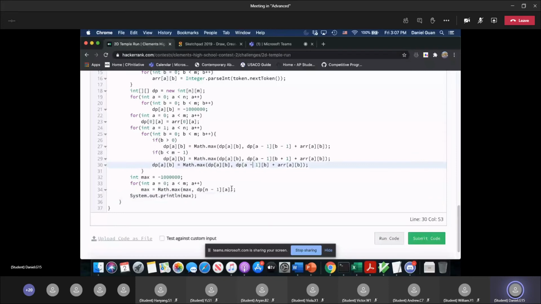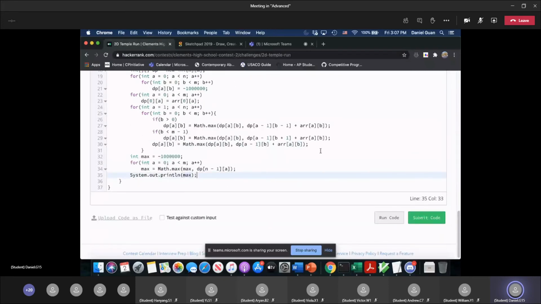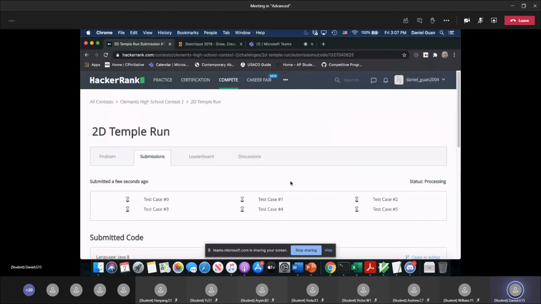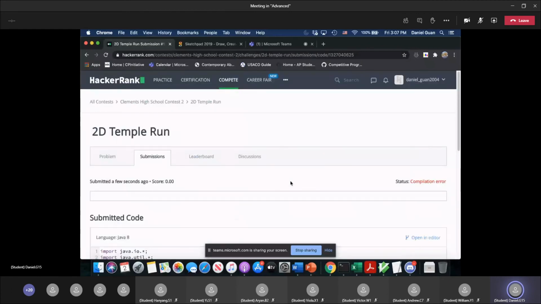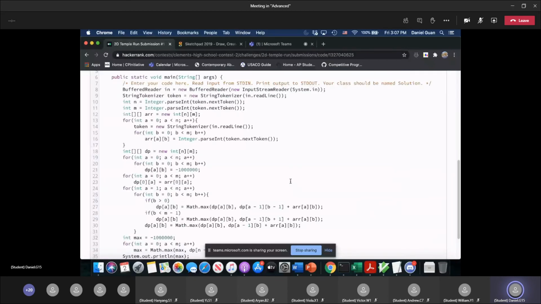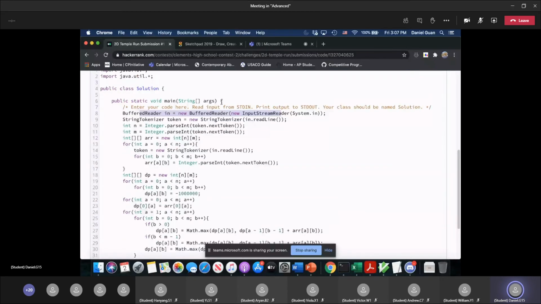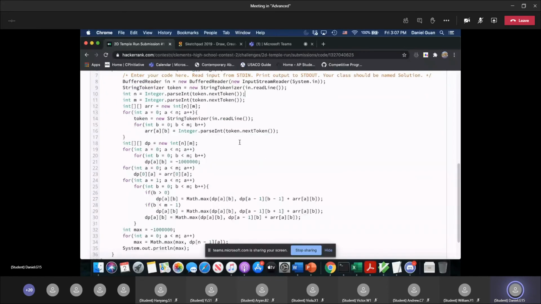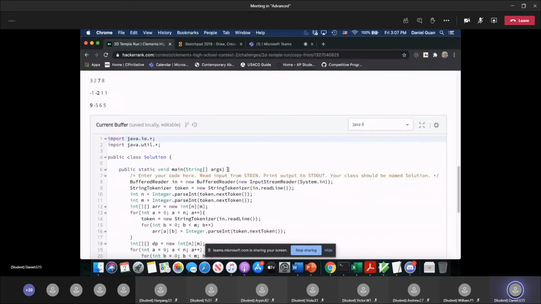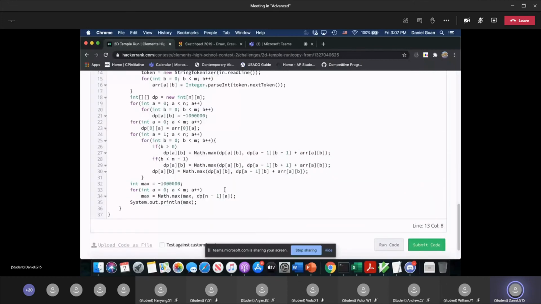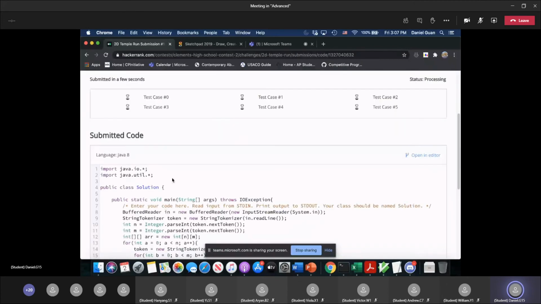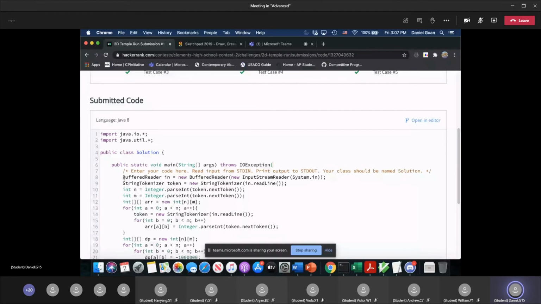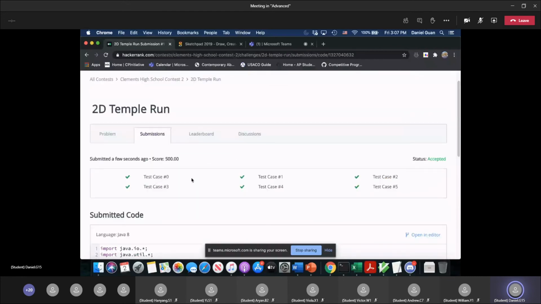And then we print the answer. So this should be right. Okay, compile error. I am not sure. Wait, maybe this. Oh. Oh, let me try again. Okay, yeah, it was because I didn't throw IO exception, which you have to do when you're reading an input from buffer reader. And so that passes all the test cases.